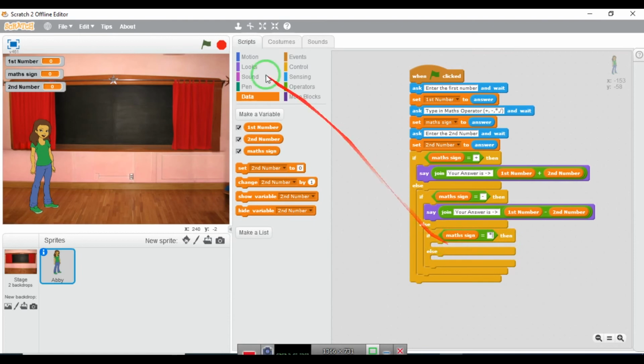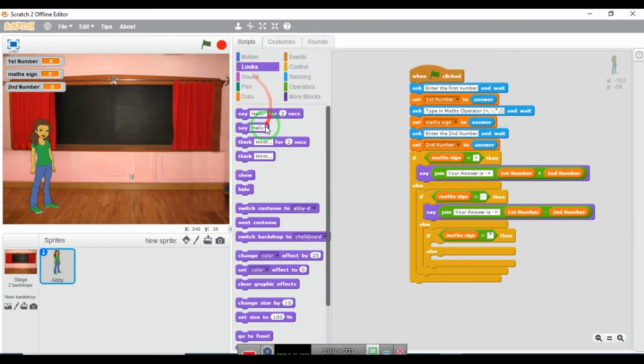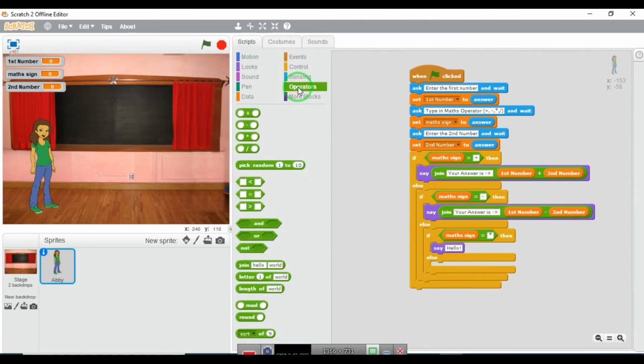Okay, so we'll go back to looks, we'll pick our say hello, we'll go back to our operators blocks, then we'll pick join hello world and place it right inside here. Then we'll type your answer is, just the way we did for other operators over there.